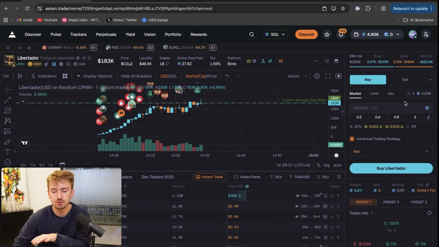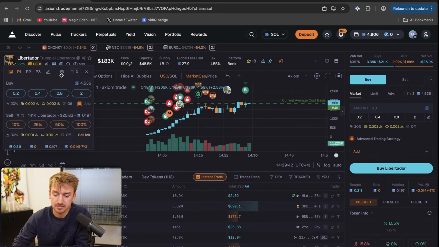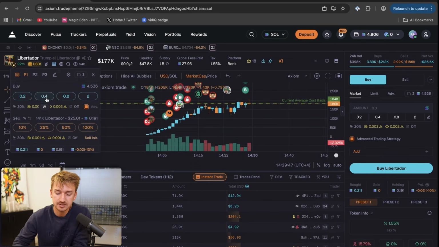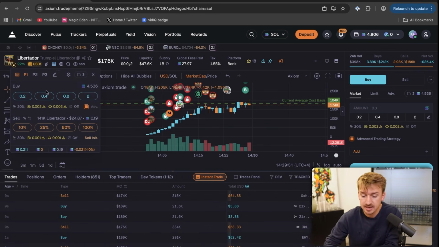But a quicker way to trade these tokens is using this instant trade panel. Click on this instant trade panel, this will show up. So these are instant buys. So as soon as I click any of these buttons, you'll instantly buy or sell the token.